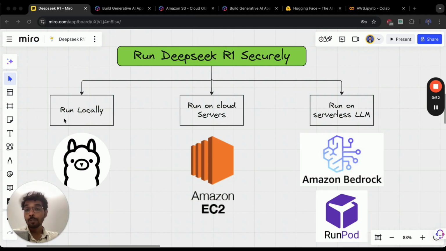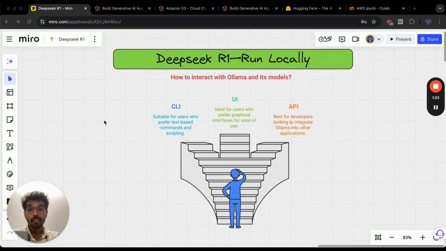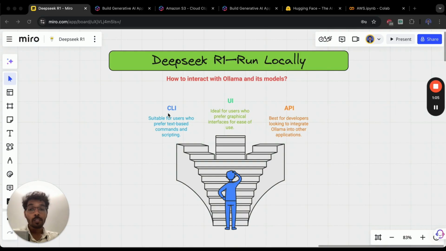The first option, which we have already seen, is running it locally. For running locally, we have seen three options. The first is running DeepSeek R1 locally using a command line interface. The second is using it with the help of a user interface, and the third is using it with an API call. In the API call, we also saw how to run the model with the help of a Python library. If you want to watch those videos, I will give you a link in the comment section.